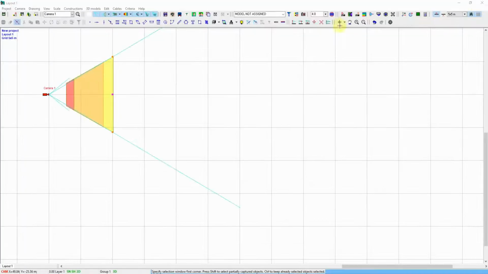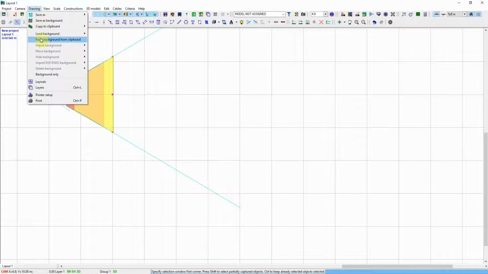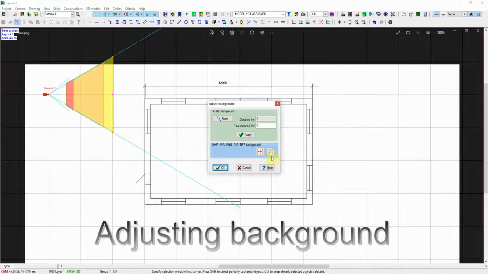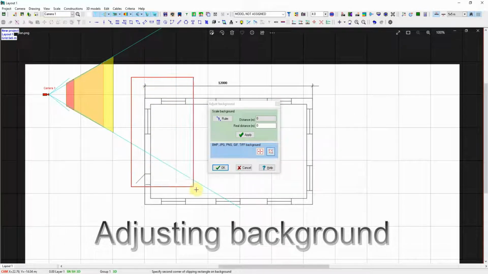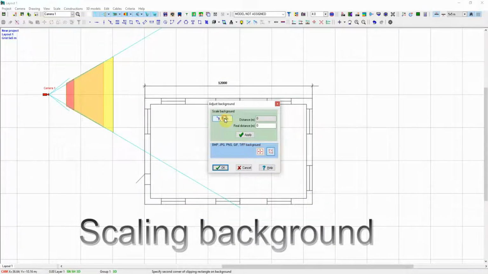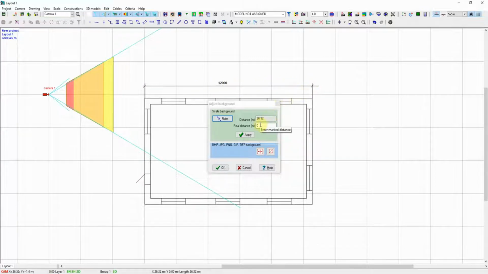Go to VideoCAD. Choose Drawing. Paste background from clipboard. Cut out with the frame only the desired section of the plan. Then set the correct scale of the plan. Draw the known distance on the plan. Enter the size of 12 meters known to us.